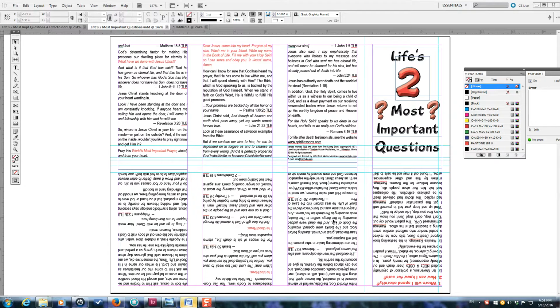We're doing screen capture training videos. Today's topic is how to take a printer's document for a laser printer, which you see here, laid out as what's called a work and turn.